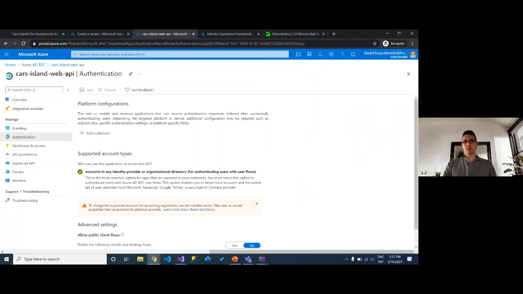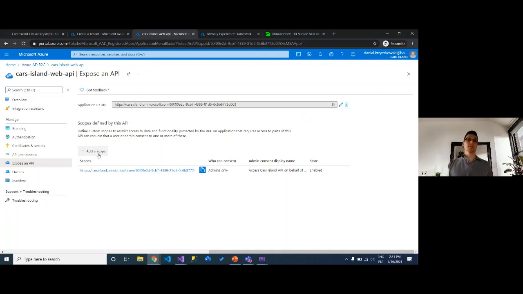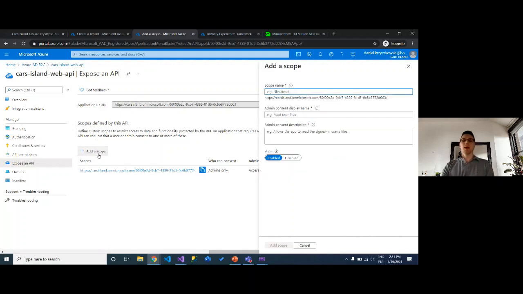So here, this application was created for Web API. I would like to expose this API to be used by other applications secured by the Azure AD B2C. In this case, under Expose an API tab, you can see here that I can add scope. If I click it, I can define the scope. And of course, I have to provide the admin consent and description.